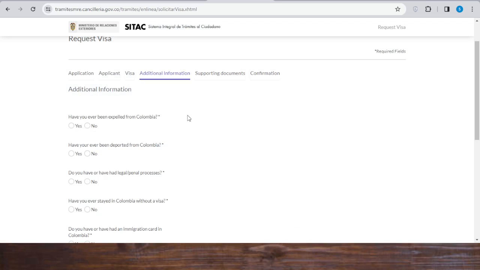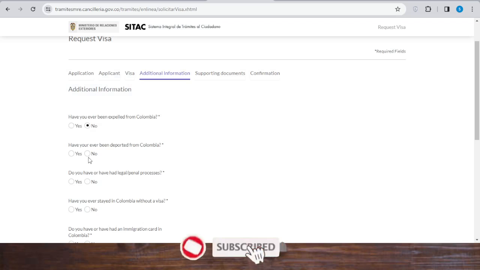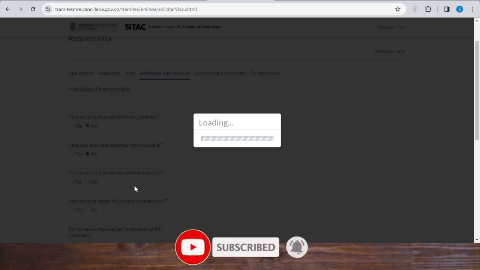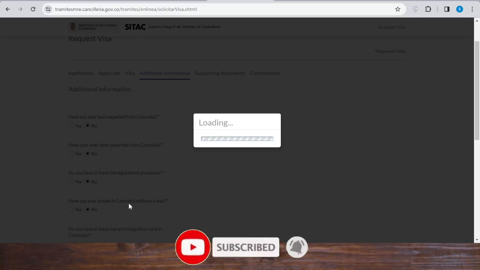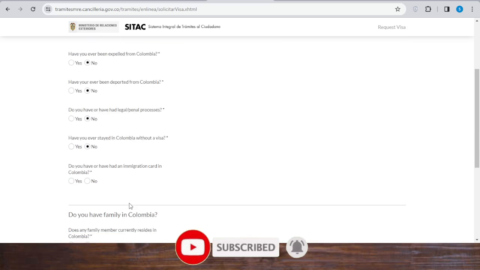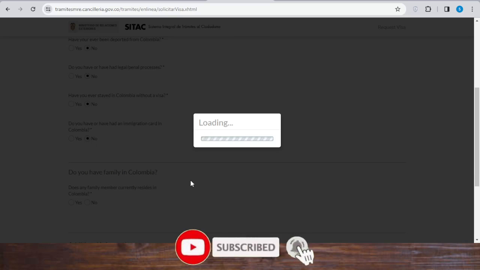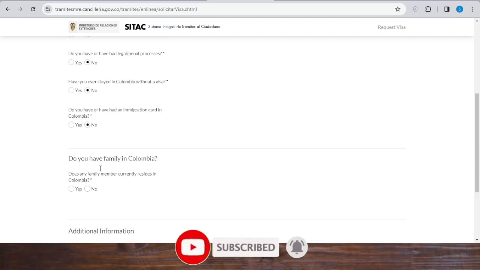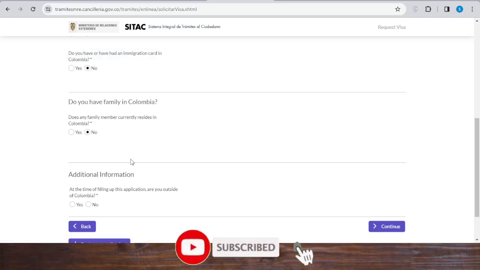Then additional information. These are security information. Have you ever been expelled from Colombia? No. Have you ever been deported from Colombia? No. Have you ever had legal penal process? No. Have you ever stayed in Colombia without a visa? No. Have you ever had an immigration card in Colombia? No. Do you have family in Colombia? No.